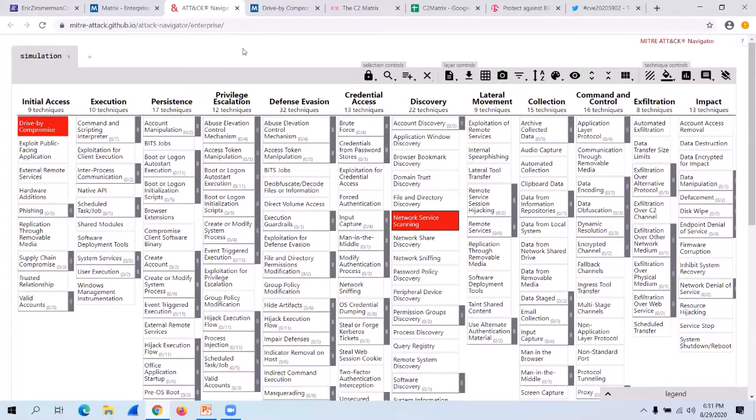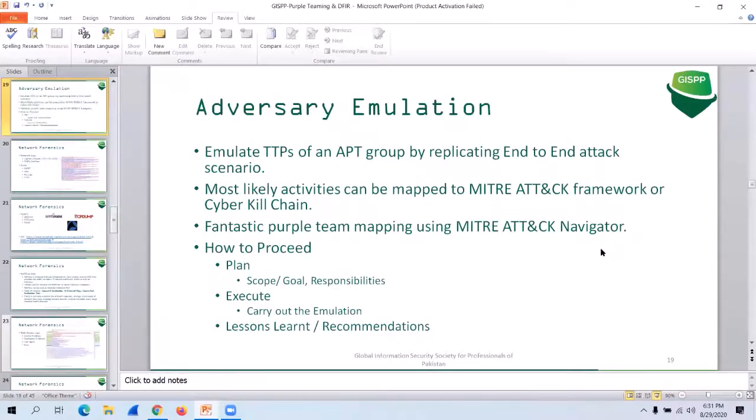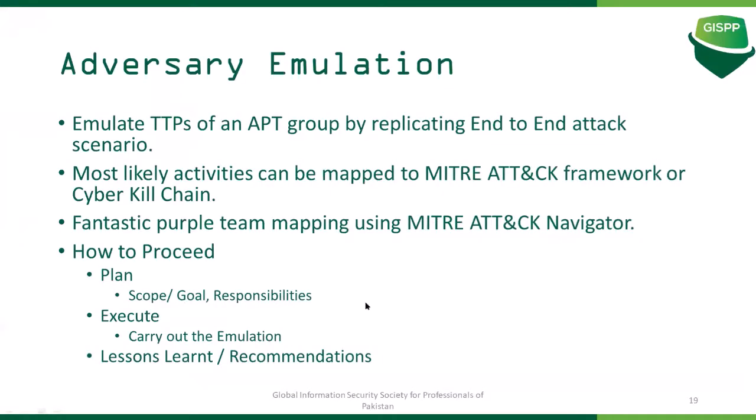Or even in the MITRE ATT&CK framework, there are APT groups already. Basically, their techniques are there. They are linked, like I just showed before. So you can utilize that knowledge. You can plan an activity. Okay, let's suppose 5 or 10 techniques we are going to take into consideration.